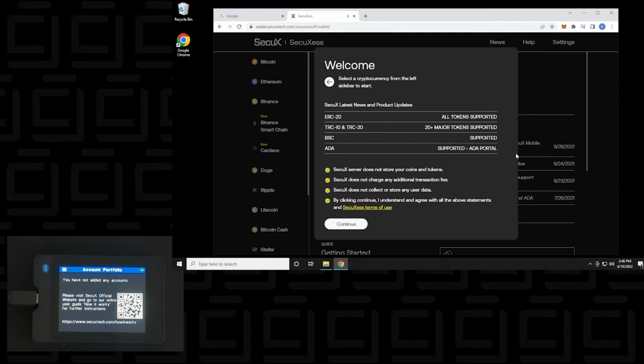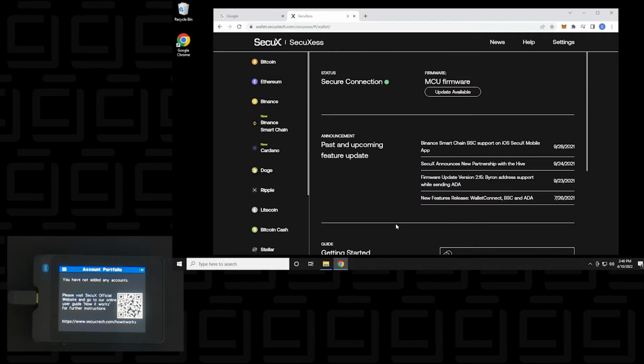So now we've completed the setup on the device. We've just reset the page. And you can see that we're successfully connected to it. We have a prompt over here that gives us a welcome message. We can leave all these options selected and then click on continue. And here is the main page.